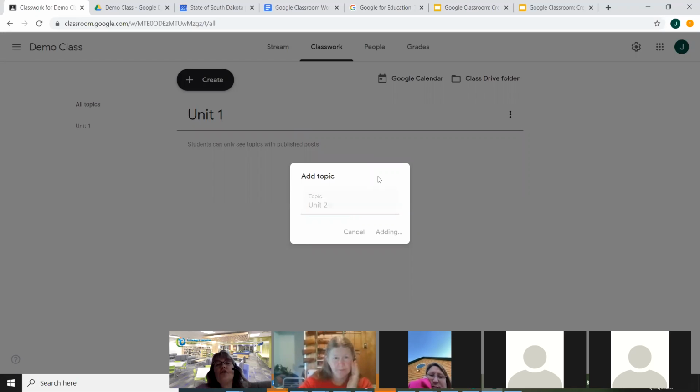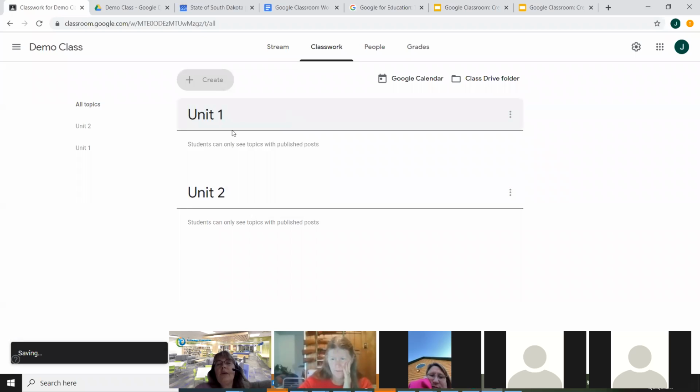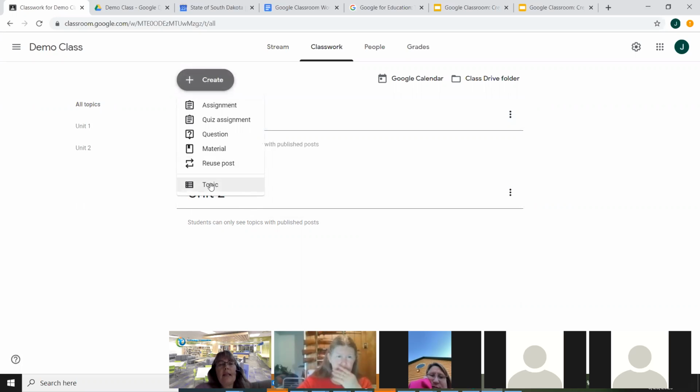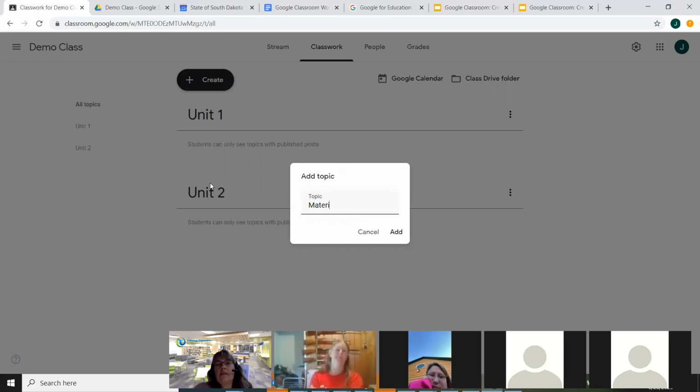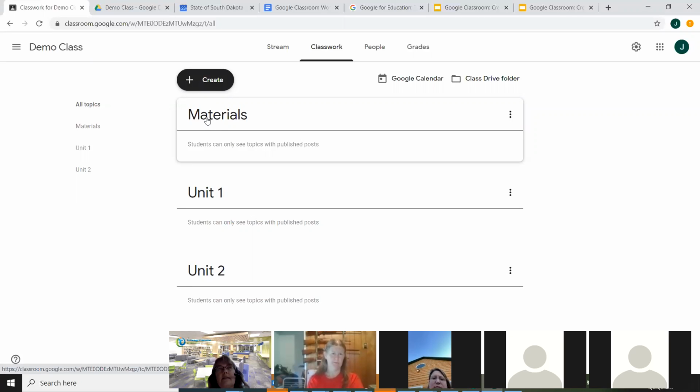But no, there's so many different ways that you can organize. You can also rearrange your topics. Another topic that I like to have is materials, or resources, and that would be where you would put your syllabus, or here's how you access the class, here's how you access online tools that we use. And so the materials is a nice one to have.